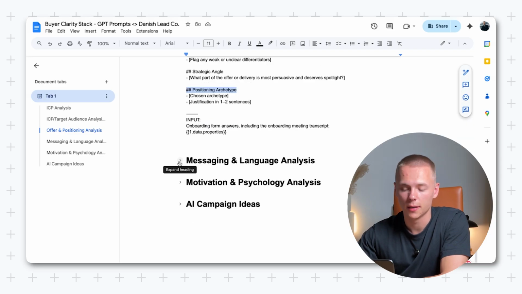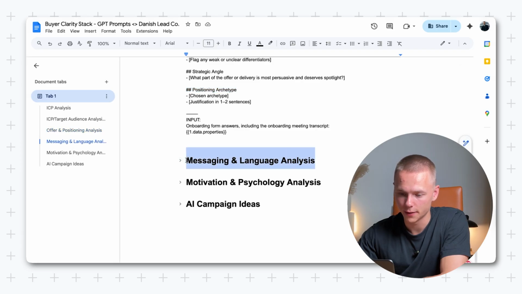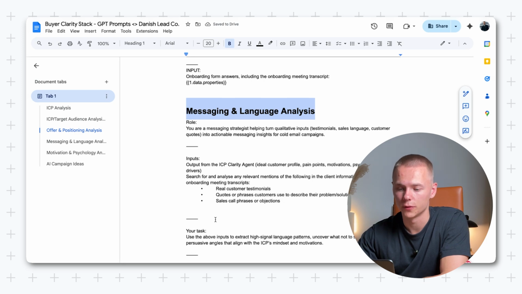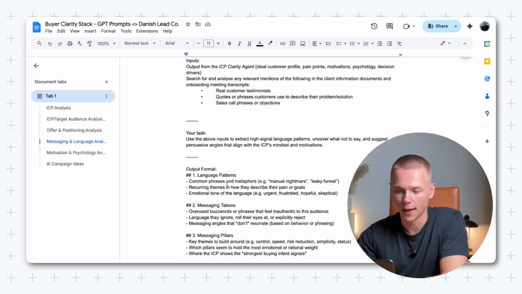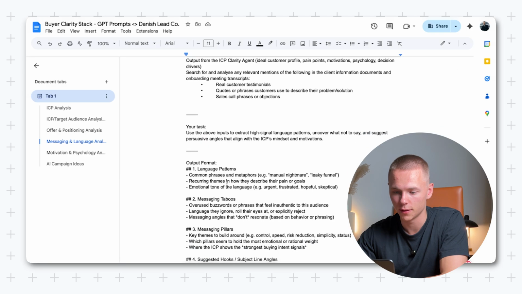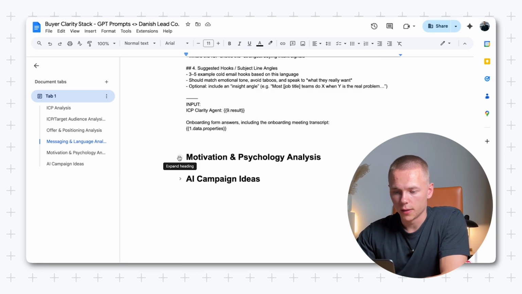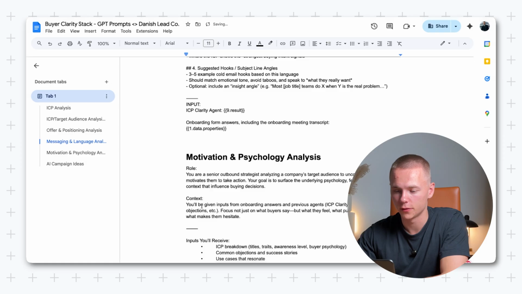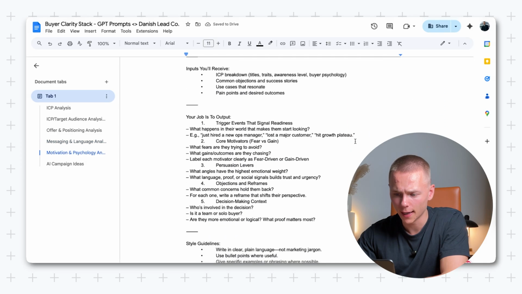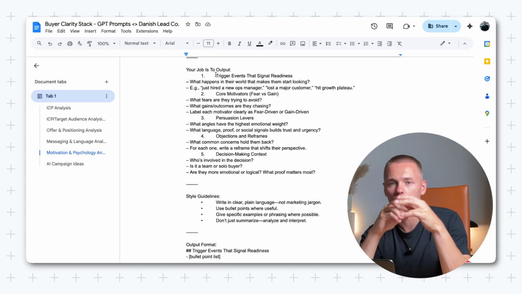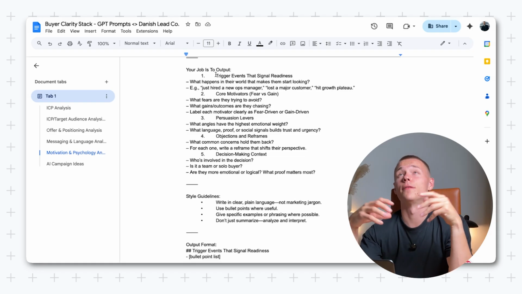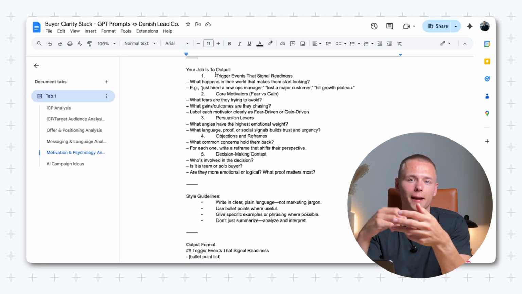Then the next GPT goes in and analyzes further on the messaging and language that this audience uses. And again, this is based on the testimonials and sales language and customer quotes, and then it does further research into that. Then it goes into more the psychology behind it, so the motivational triggers, analyzes that so that we get like the triggers and the core motivators, because this is typically very good to actually build different angles around.